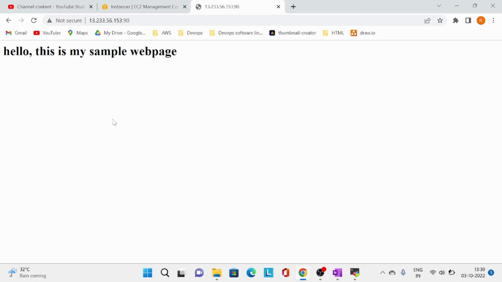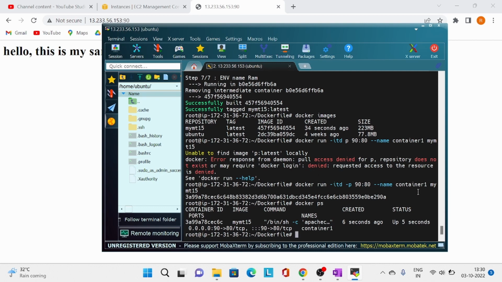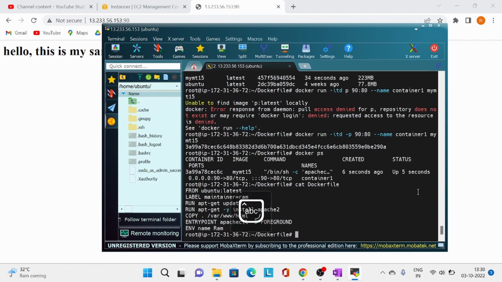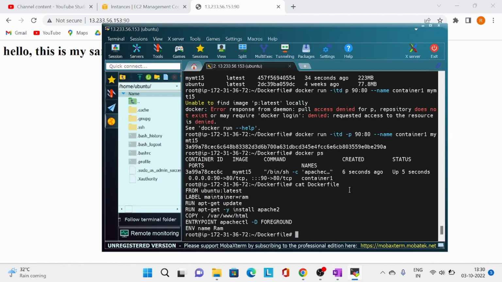Here you may get some doubt, because if you see cat Dockerfile, here I have given the instruction COPY. With this instruction, my index file will be copied to this directory in the container. That's why I got this web page. So that's it, guys. Like this we can write a Dockerfile, and if you want to rebuild this Dockerfile, what will happen?